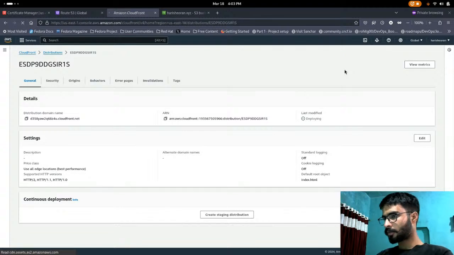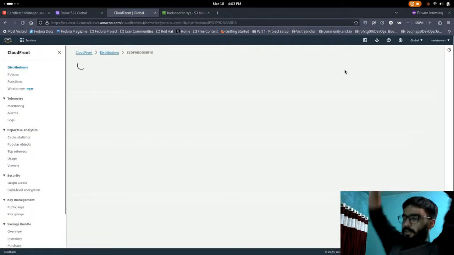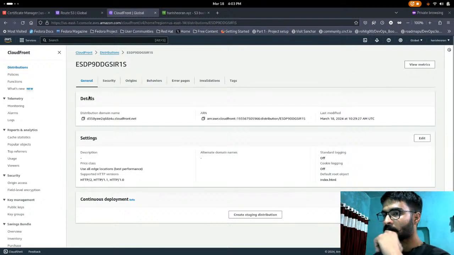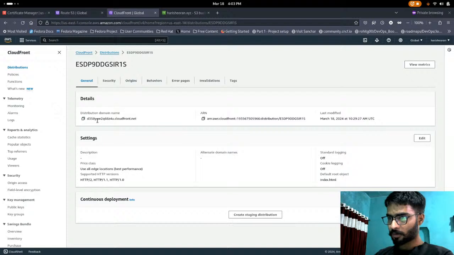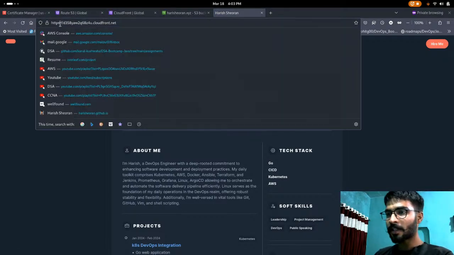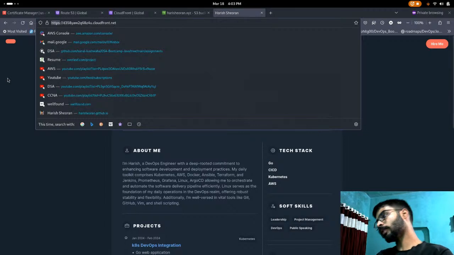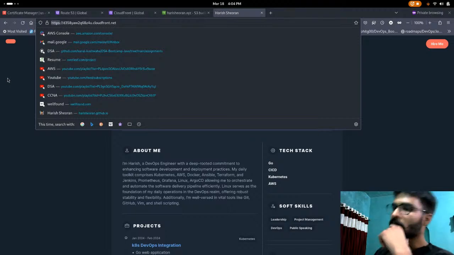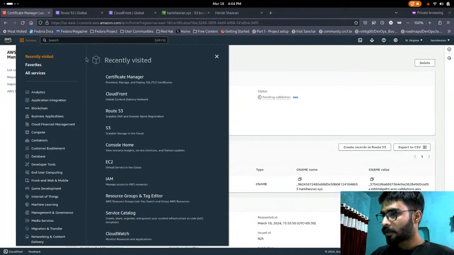Is it deployed or not? No, it is taking some time. I think it is deployed. So this is our distribution link. Let's see if it is working or not, man. Now we can see that we are using the HTTPS protocol, which is secure compared to the HTTP protocol. Now we are not using the SSL certificate to encrypt our requests to the server. I don't know, let's see if our certificate is approved or not.